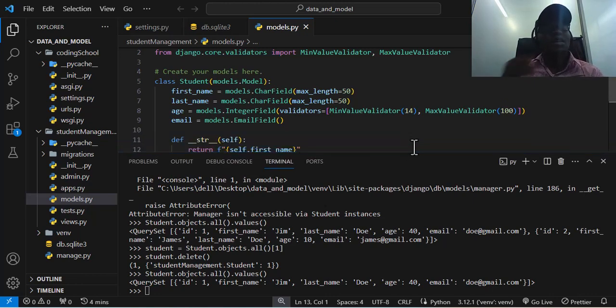Now let's see how to add field, remove field. Of course, we might not want to remove a field, but it's the same thing. So now let's see how to add a field.